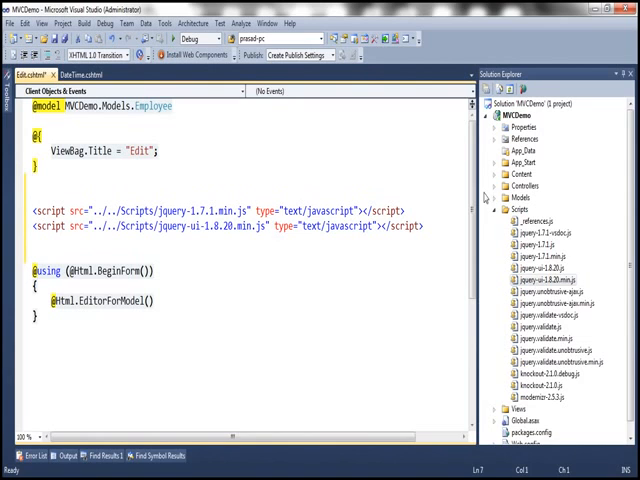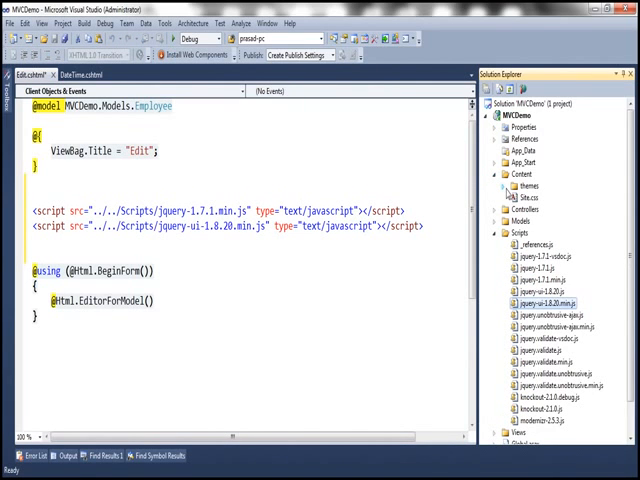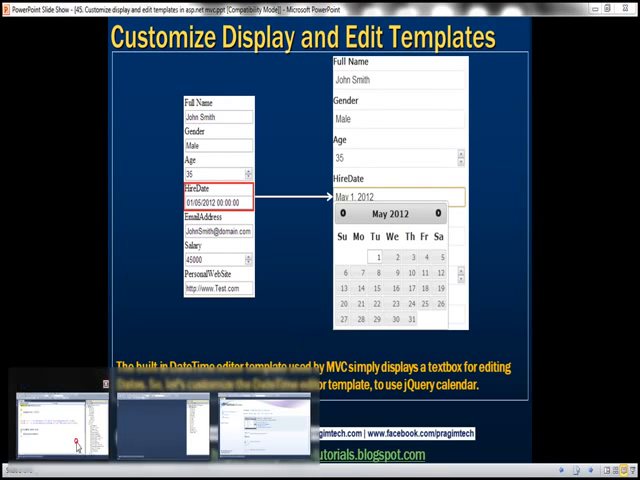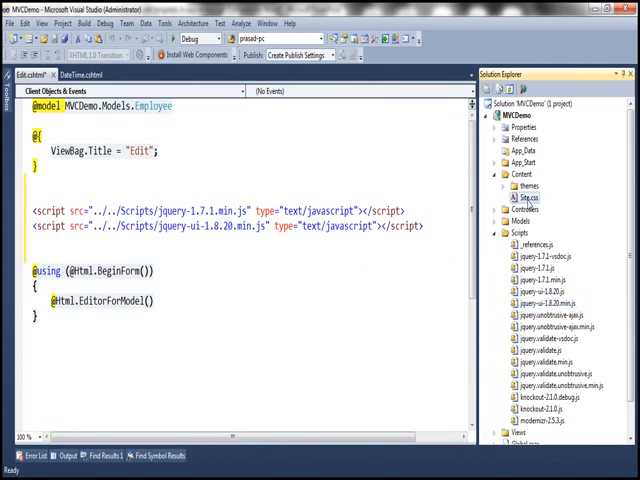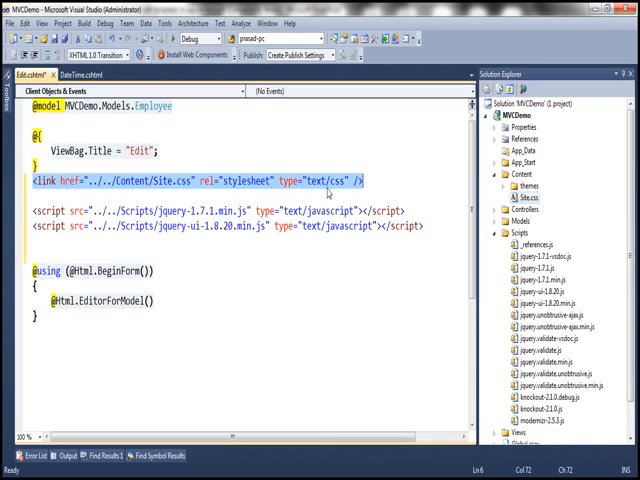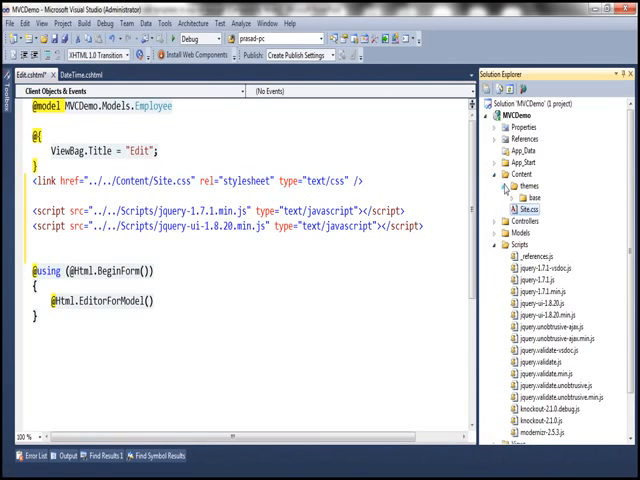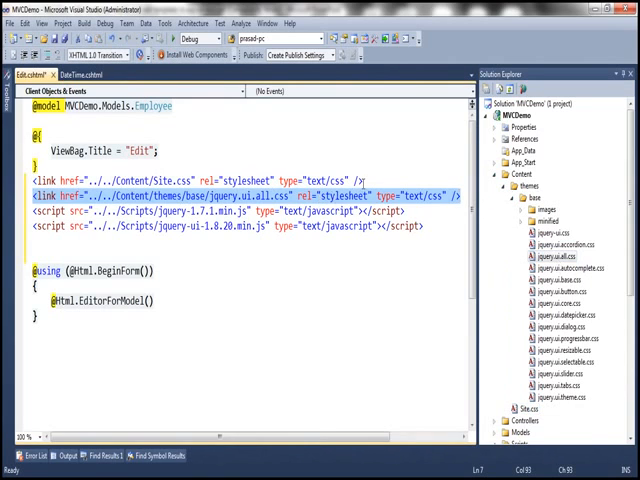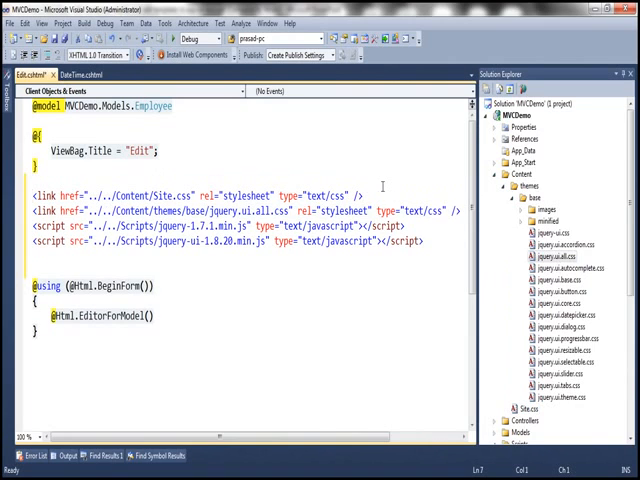And then the next thing is the CSS files. Because the calendar, if you want the calendar to have these styles, you need to refer to the CSS files. So which are the two CSS files? I need the site.css file within the content folder, and then the other CSS file is within themes, within base. It's jQuery UI all CSS. So let me drag and drop. So we have now all the required script and CSS files.